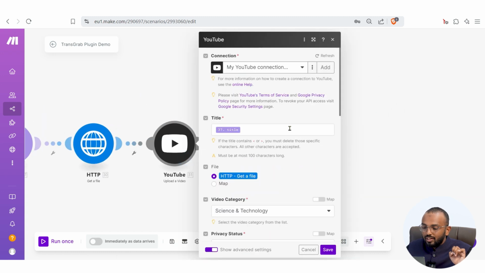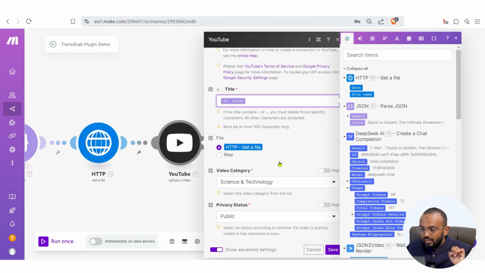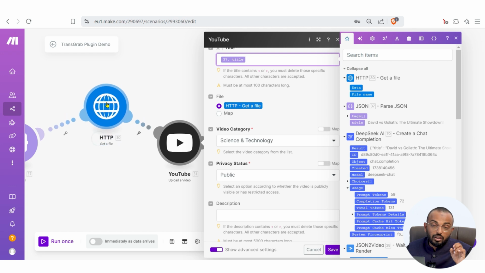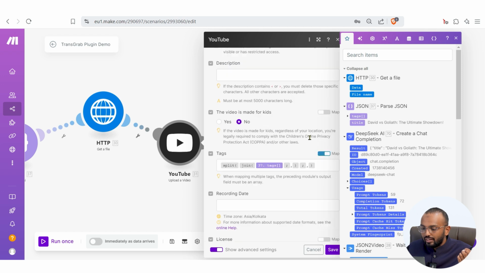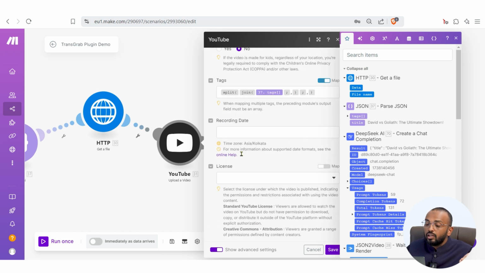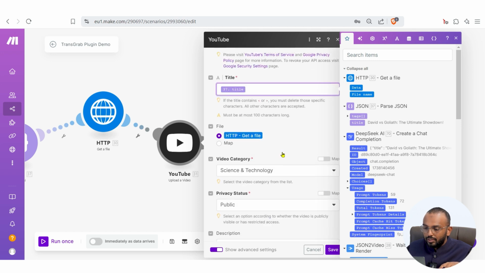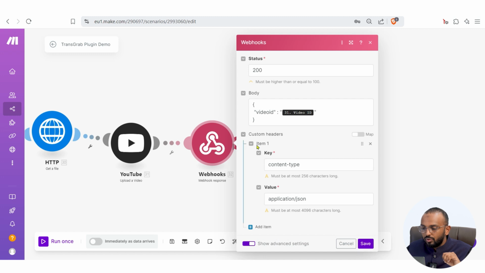So you can see here we pass the title, that is from parse JSON module, and then map the get a file, the downloaded binary content of the video generated by JSON to video, and then select the video category, map the tags, and other features you wish to, like if you want to make the video private, etc. And then finally you can use the webhook response module.